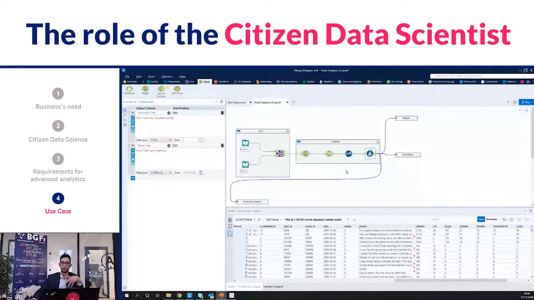So of course this work could have been done by a Python data scientist, but that's not the most interesting part. You can see it's a very easy preparation.